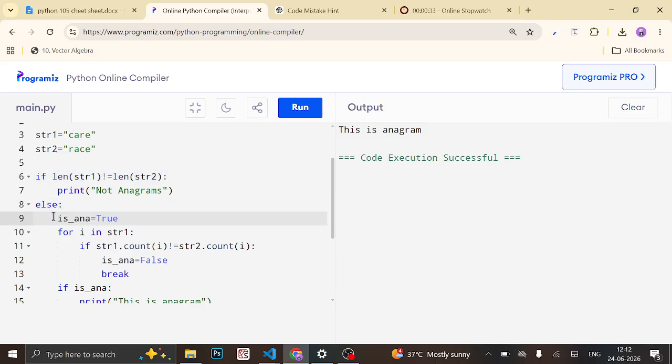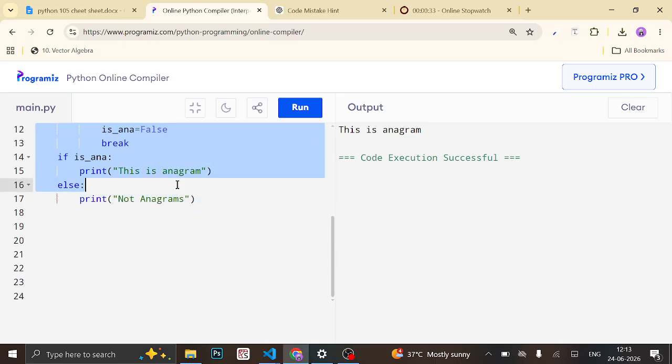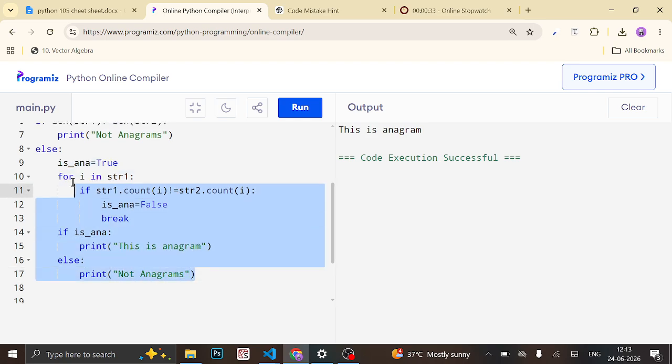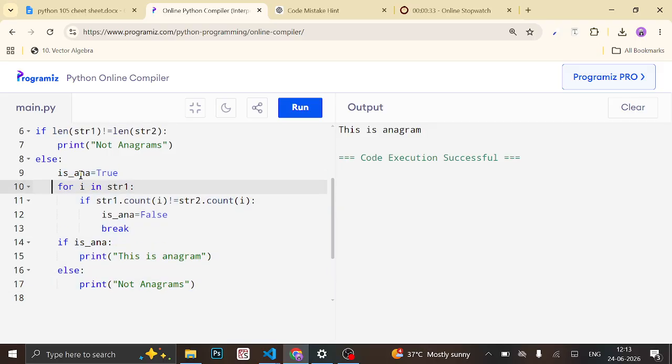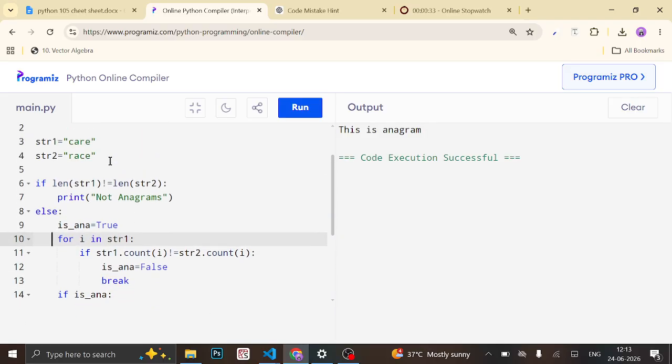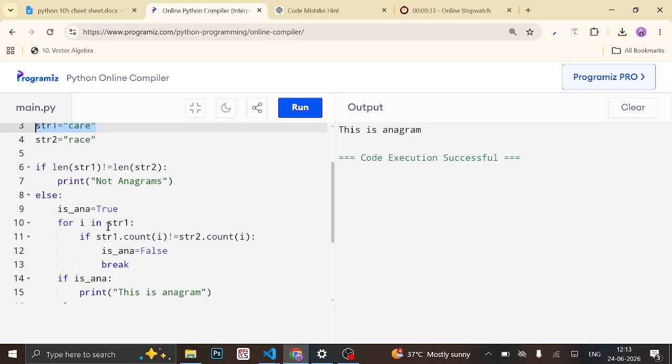Now the lengths are equal, so I'm executing this line, so this line is executed from start to end here. Okay, so this is true. After that print this. If this condition is false, this is not printed. If this condition is true, print this line. So for i in str1, I'm applying the loop on the first string str1.